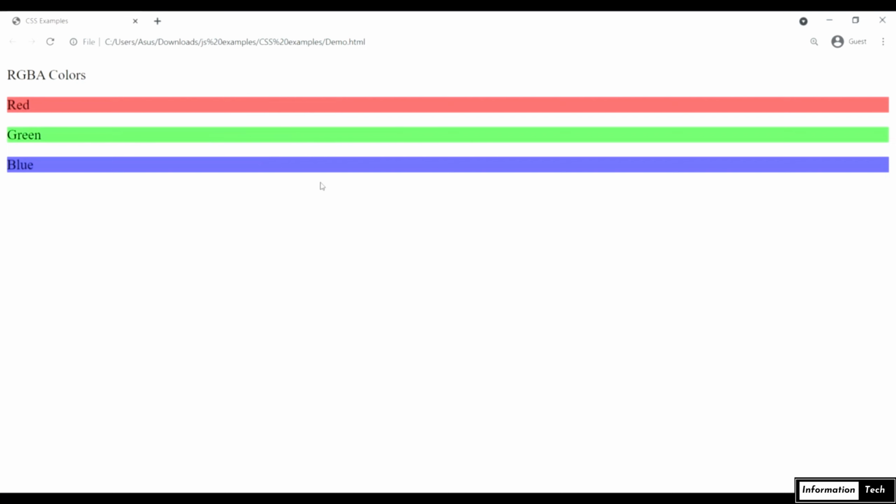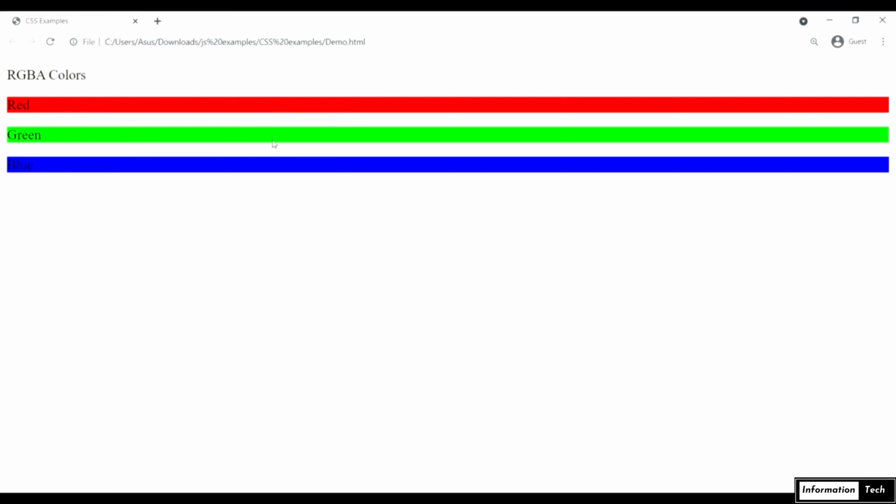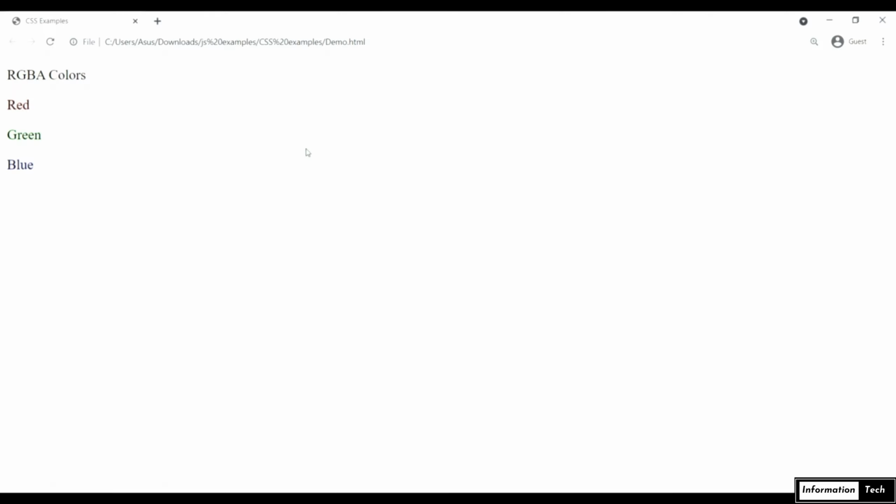Similarly, if I give 1 here, it will be at its max, that is the proper red, green and blue. So let's save, and you can see this is the actual color. And the less value I give, like 0.1, 0.1 and 0.1, this will be the lightest shade available in the RGB, like this. Alright, so this is about the transparency.